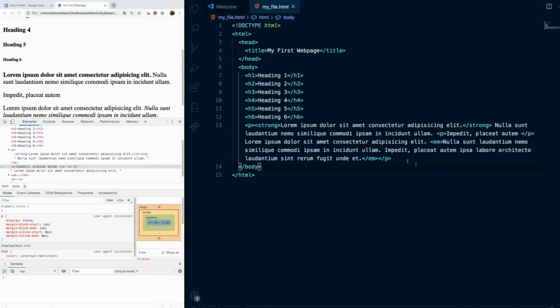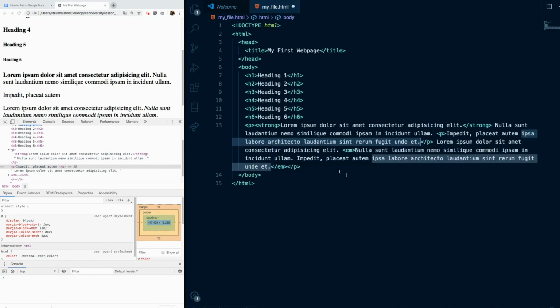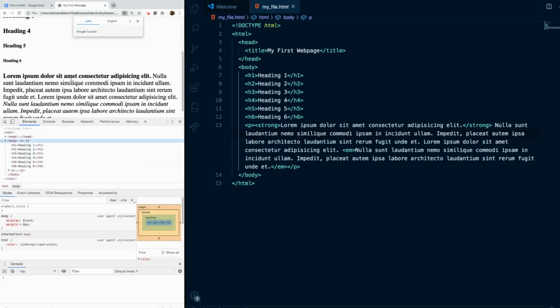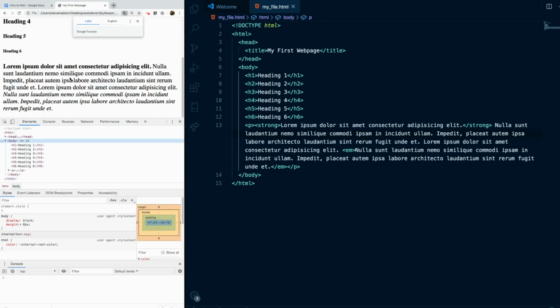So let's get rid of all that, and I can go back by pressing Control-Z on a PC or Command-Z on a Mac. So I'm just going to go back, get rid of that paragraph, and make it how it was before. Now when I refresh, it's back to the way it was. So just be wary of that when certain elements take up 100% width of the parent. The body is the parent, which is pretty much the entire browser window.